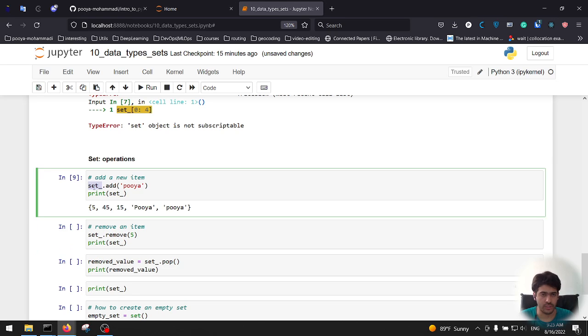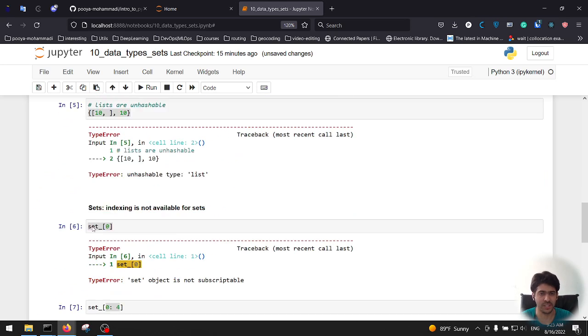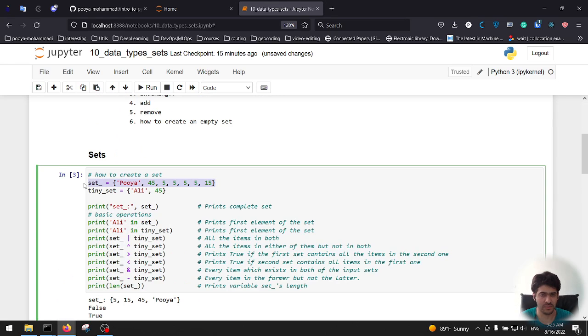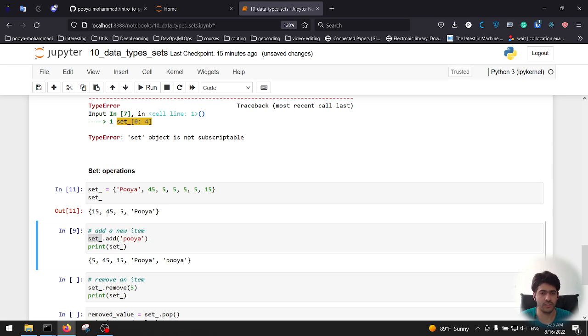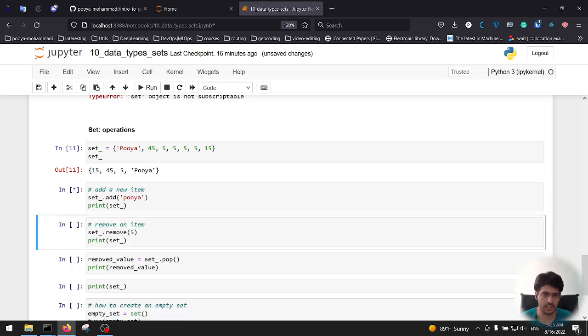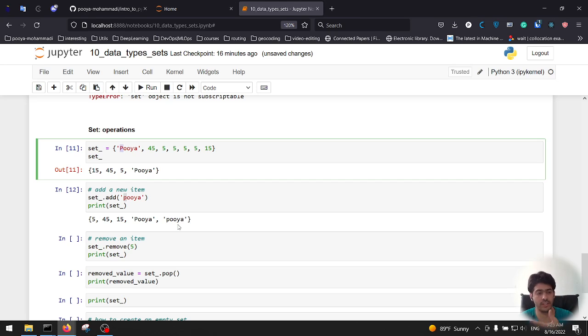Here, for example, let me show you the set. Okay, I changed the set. Let me copy the set from here and create it again in the spot. Okay, this is our set. It contains 15, 45, 5, and Puya with the P uppercase. So here I add Puya with a lowercase p. And as you can see, because these two variables are not the same, even though the characters are the same, this one is lowercase and this one is uppercase, so these are two distinct items or values. So it simply adds it to the set.